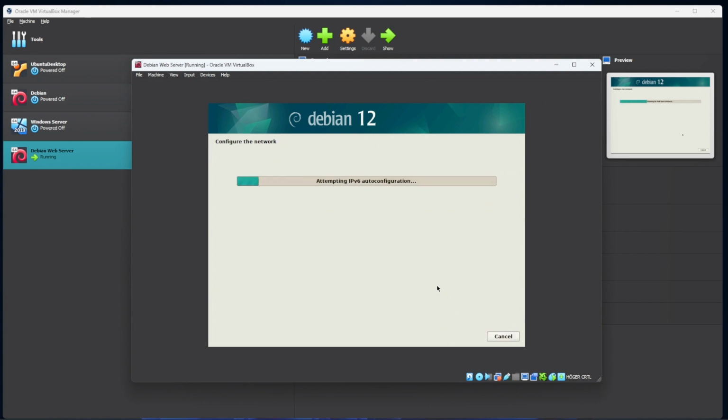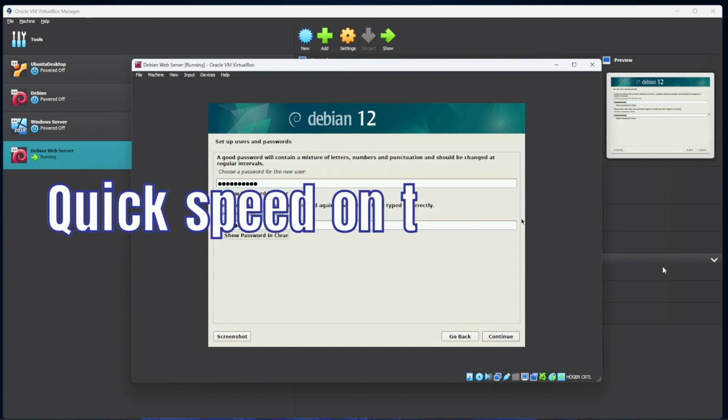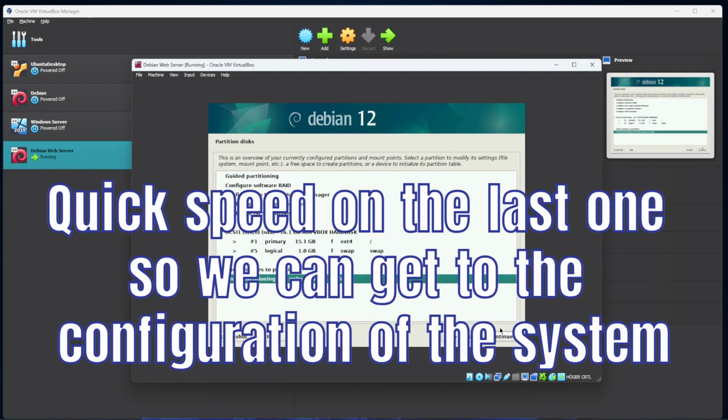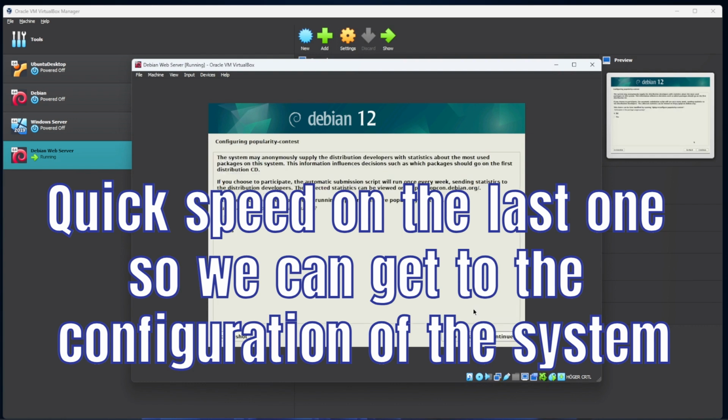During the installation process, you'll be prompted to configure various settings, including the root password, user accounts, and software selection. Be sure to choose the web server option when selecting software packages. Once the installation is complete, your Debian virtual machine will reboot into the newly installed operating system.